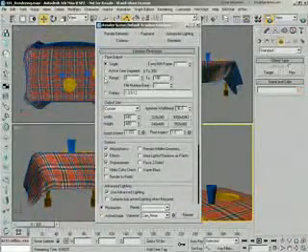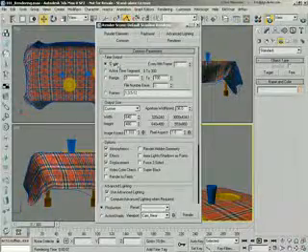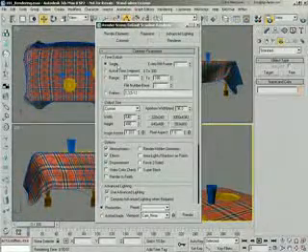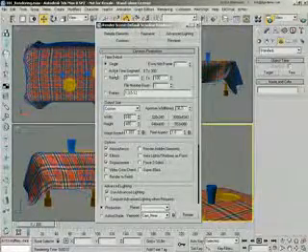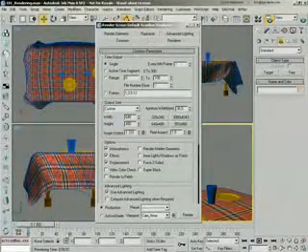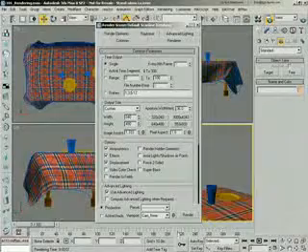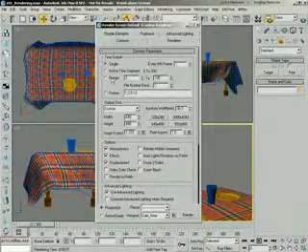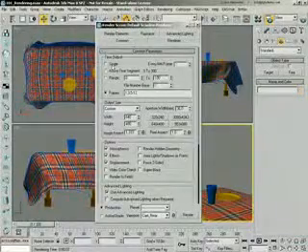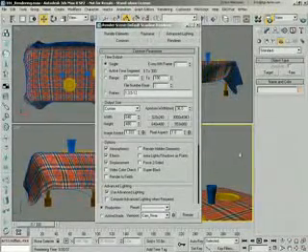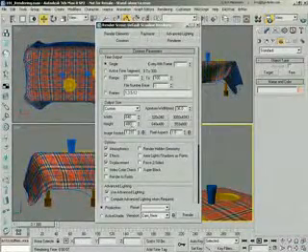Now, at the very top here is our time output. Okay, so it's currently set to single, and that basically means that it's only going to render out a single frame. We can choose the active time segment, which is this area represented in our timeline, or we can choose a specific range or specific frames. Now, since we only have a static image here, we're going to keep it at single.